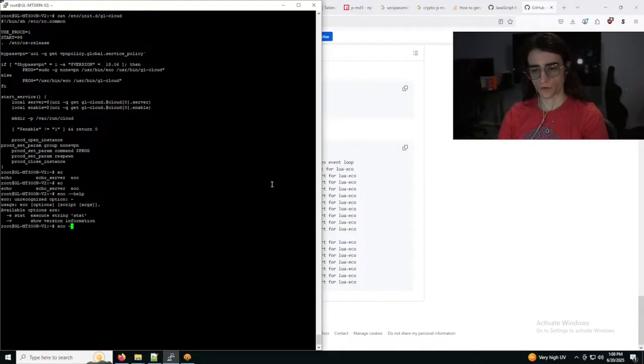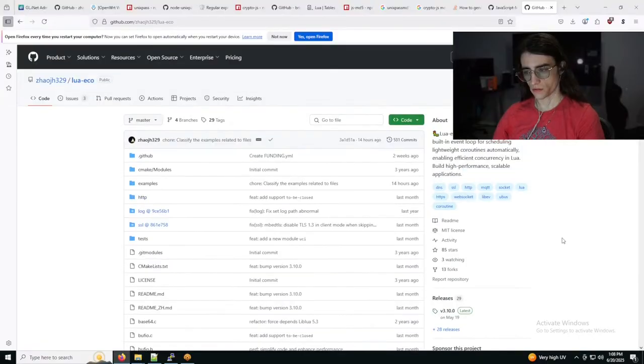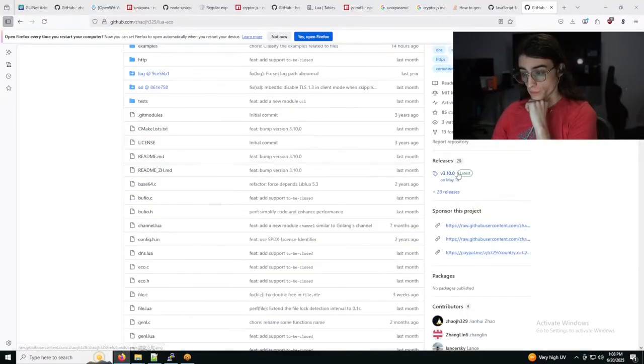Yeah, let's get the version info. Let's see, Lua is 5.3, Go is 2.5.1. What is this? Release 3.10, so it's a couple versions behind.